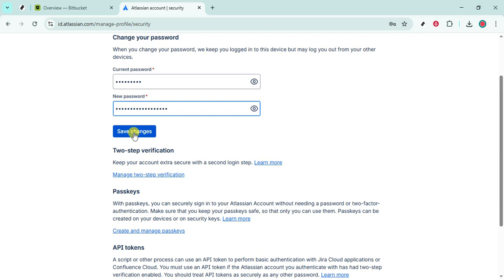If you use Git from the command line or a desktop client, you might be prompted to re-enter your credentials the next time you push or pull. If you rely on API passwords for Git or integrations, those are separate from your main account password and won't be changed here. That's it.